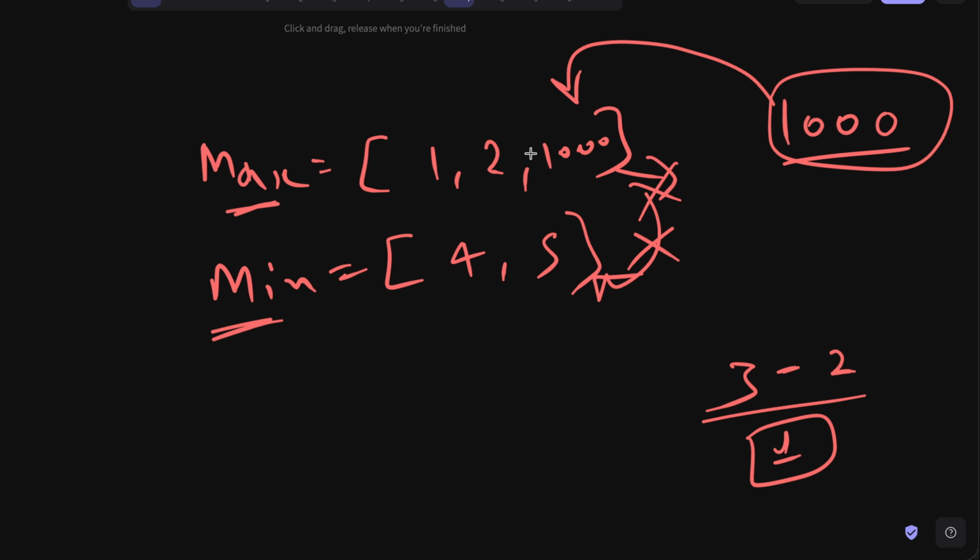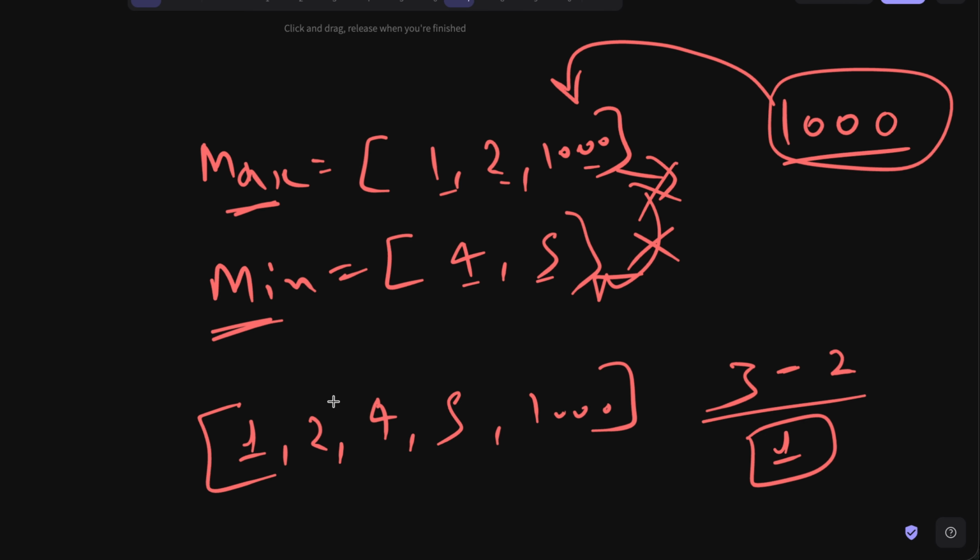But if we really look at it, we have 1, 2 and 1,000, and we have 4, 5. If we look at it in a sorted way, we will have 1, 2, 4 and 5, and then we will have 1,000 in a normal sorted list. If we try to find the median, we take the length, that is 5, and find the middle element, so it will be 4, and this will be the answer.